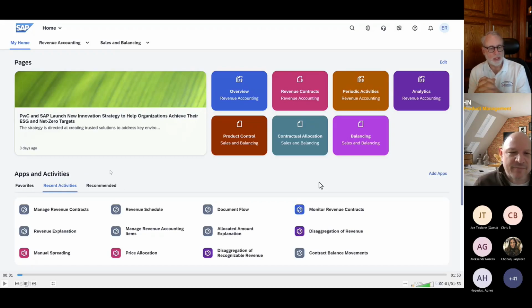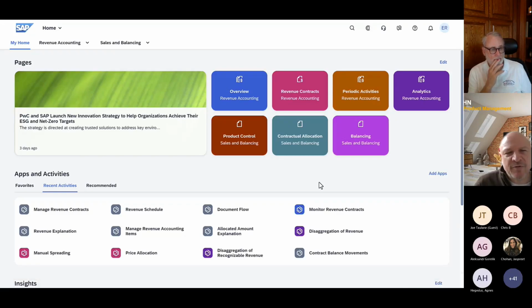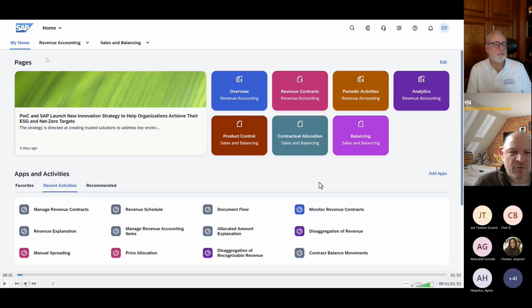So here in this case, we start with the homepage. Not sure if you're already familiar, maybe you've seen that earlier. That's a new theme which was provided with a new homepage, which allows you to structure a little bit what this looks like. But essentially, it's the same revenue accounting.